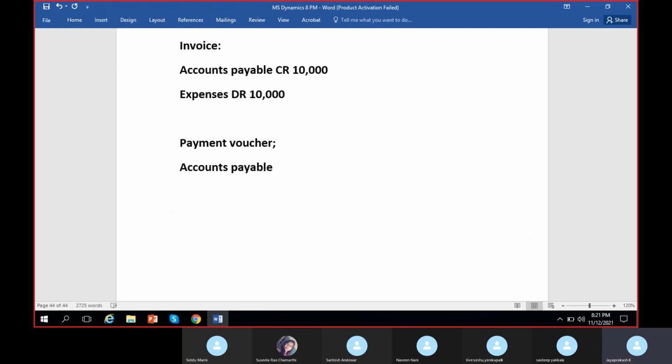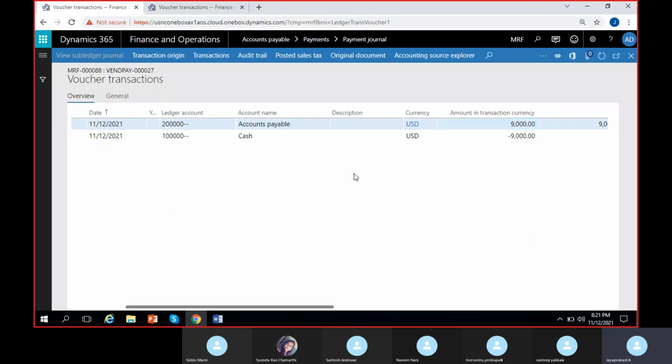Accounts payable is debited for 9,000 and cash is credited for 9,000. So what about that 1,000? That 1,000 is the withholding tax. So how can I see where it is posted?